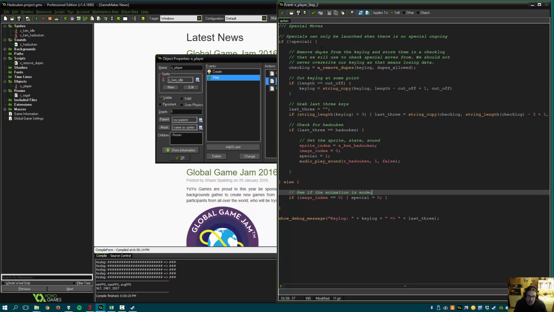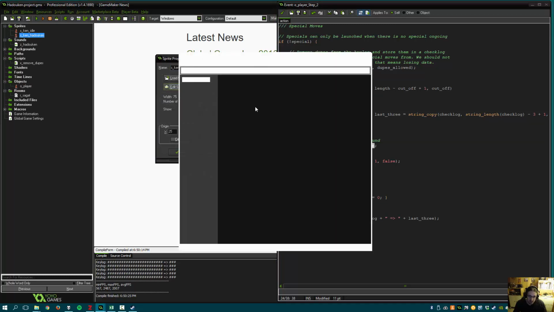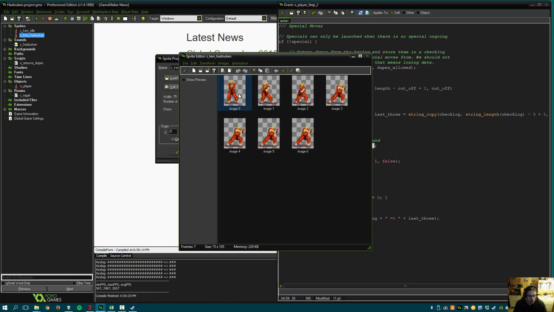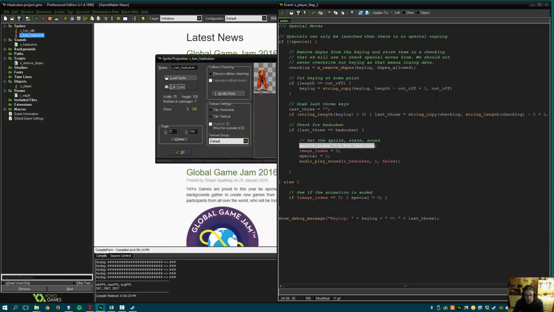So why does this work? In case that isn't clear right away. Well, we're in idle. We're not doing anything. Okay. We run this script. There's no special ongoing because we're in idle. And we're removing the dupes and everything, and our player actually does a fireball, and we end up in here and we run our special. So that means that our sprite index is set to the Hadouken, and it will be set immediately at image index 0. So image index 0 is what the player will see on the screen as soon as all the code has been run. So we don't have to worry about image index 0. The player will definitely see that.